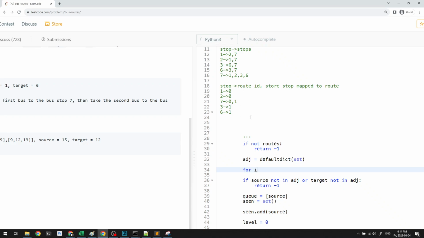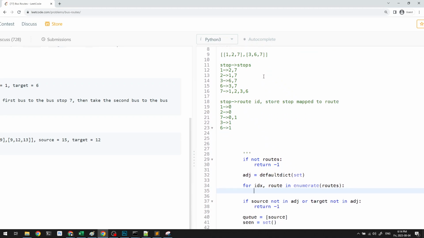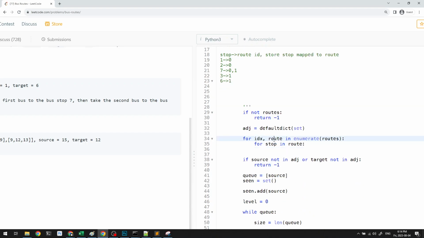So I can do something like this. I can go through index, route in enumerate routes. So for example, here index is 0 and route is like 127. And so route basically has stops, right? So for stop in route, maybe I can name this stops actually. For stop in stops. Then what?